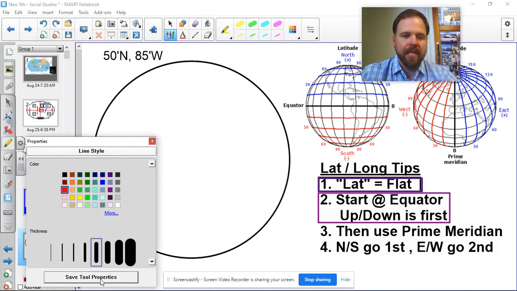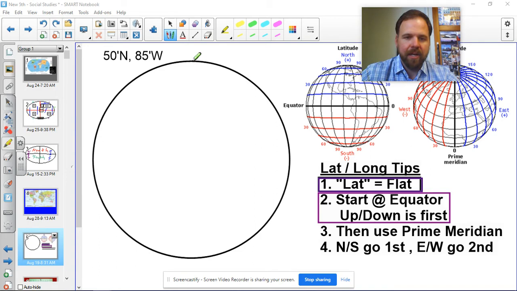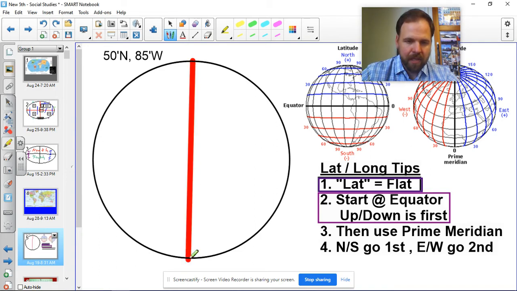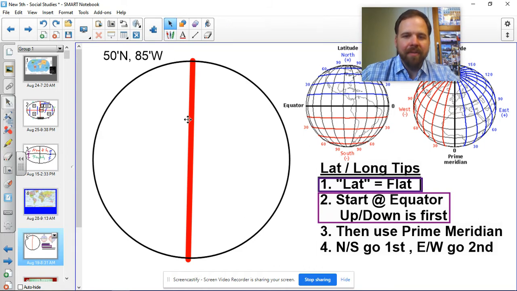I'm going to pick a prime meridian line, and I'm going to try to go right down the middle, more or less, and I'll straighten out. Okay. And now what we have is our step 3 already. So on your circle, you're going to add a prime meridian line.